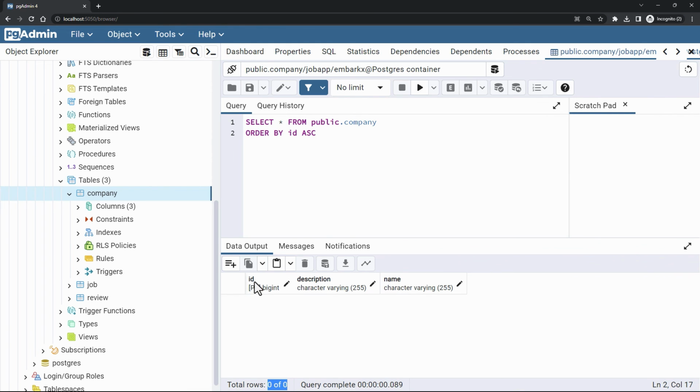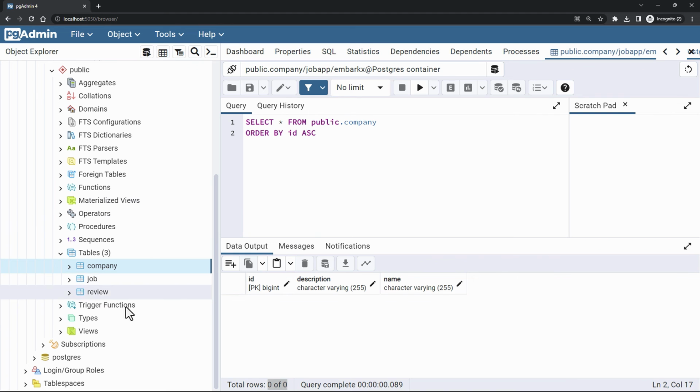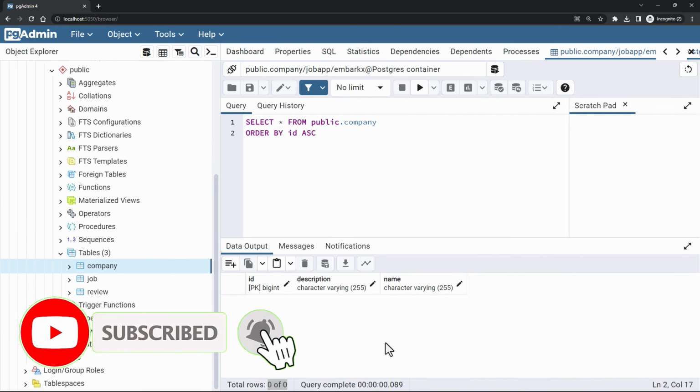So we have ID, which is the primary key, and it's of big int type. We have description, which is of character type, and name, which is of character varying type, which is varchar. So the table setup is done completely fine, which means our application is now able to talk to the database that is running within the container. And this is a Docker container where the PostgreSQL database is running. Now let us try creating some companies, some jobs, and even some reviews with the help of Postman.